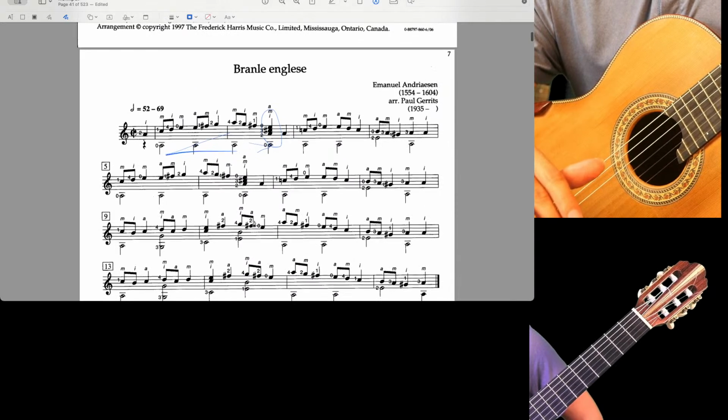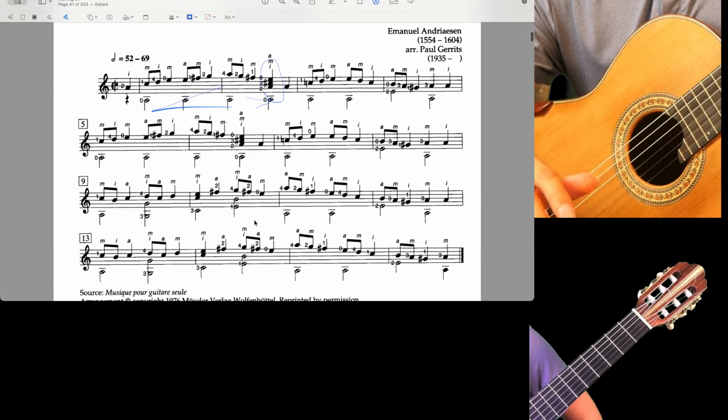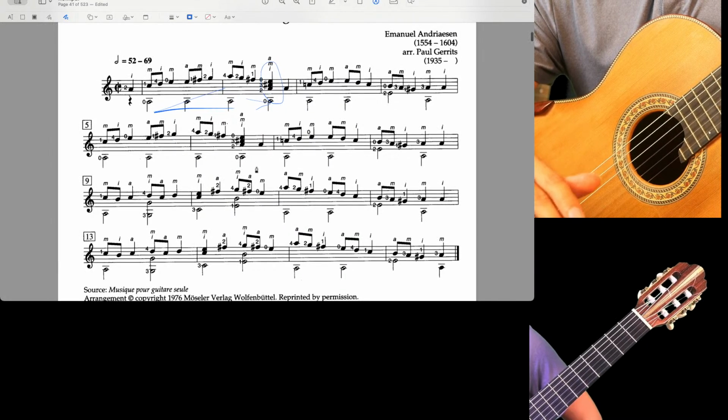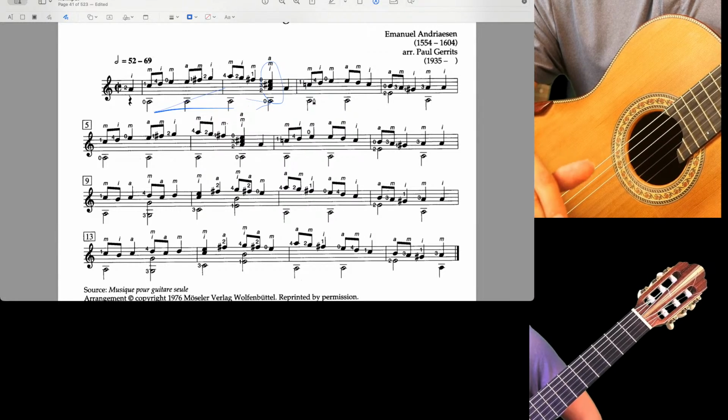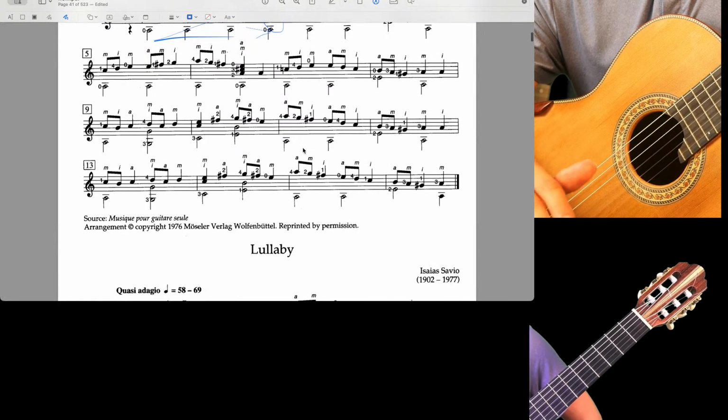So please don't get into that trap of thinking that because there's no dynamics in the music that you should play it all in one dynamic. Quite the contrary. Add your own. It's an opportunity to add your own dynamics in.